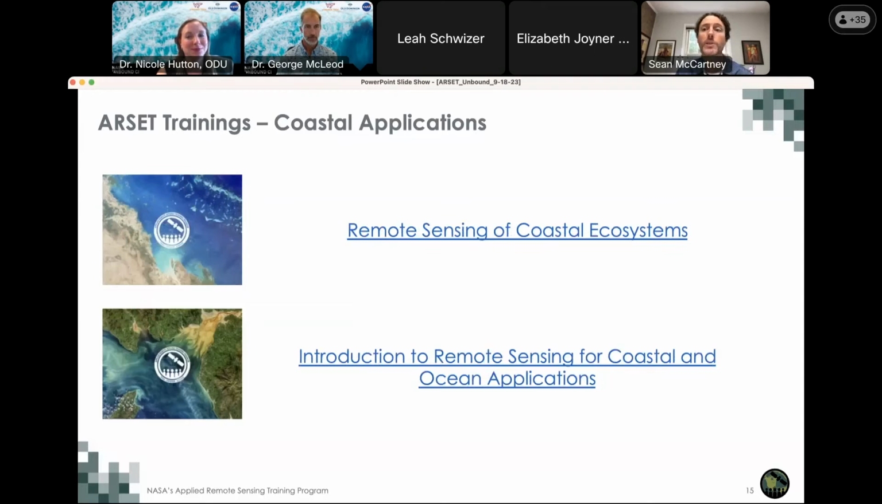This top one, remote sensing of coastal ecosystems. Again, this is particularly for those with little remote sensing experience who stand to benefit from this training, covering some of the difficulties associated with remote sensing of coastal ecosystems, particularly beaches and benthic communities such as coral reefs and seagrass. And then this other training on the bottom, Introduction to Remote Sensing for Coastal and Open Applications. This is an introductory course, and participants are provided with an overview of remote sensing for coastal and ocean applications.